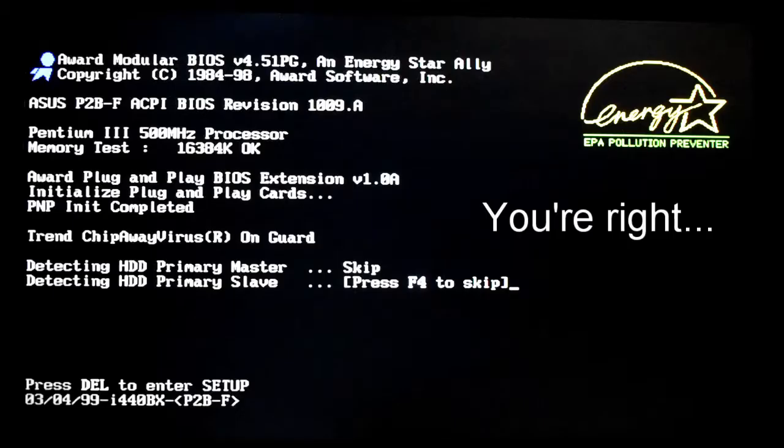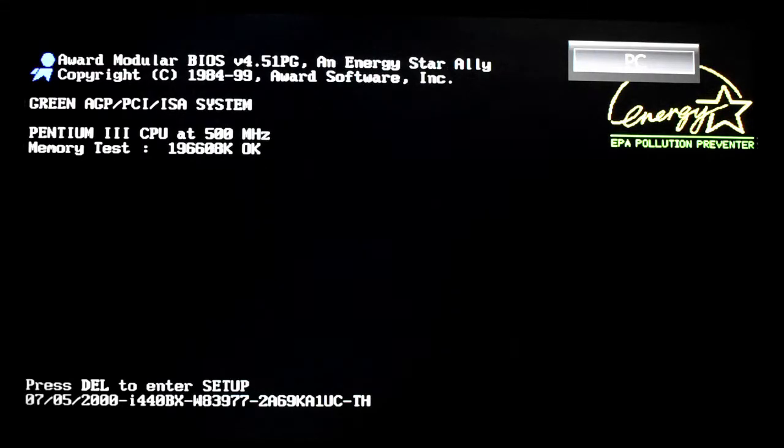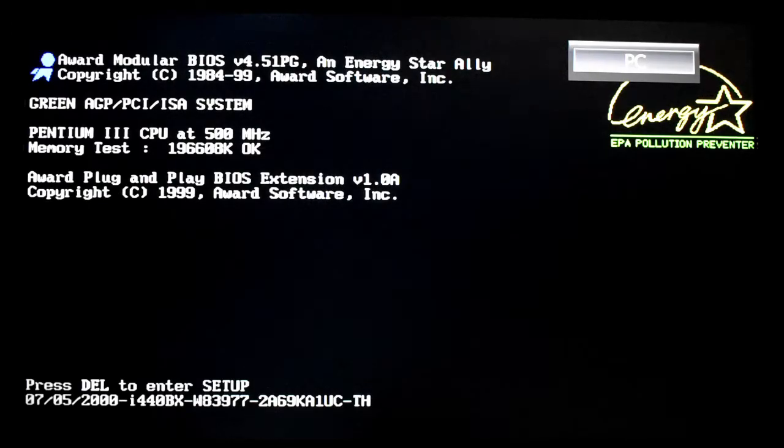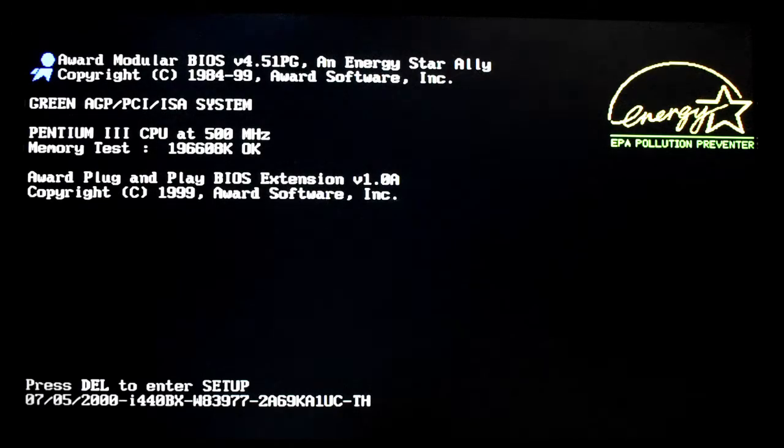Alright, I found it. Please tell me I didn't kill this motherboard. I couldn't have killed the motherboard. Please tell me I didn't kill the Pentium 3. I couldn't have killed the Pentium 3. Try again. It started itself up? That's... Pentium 3 at 500 megahertz.